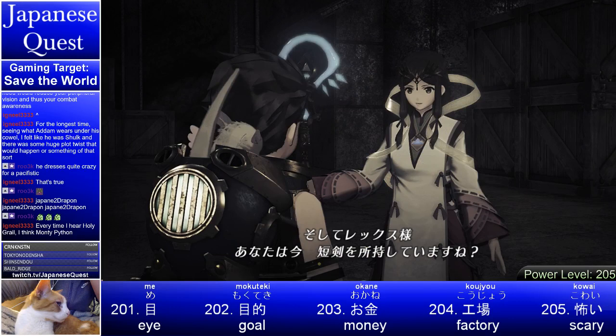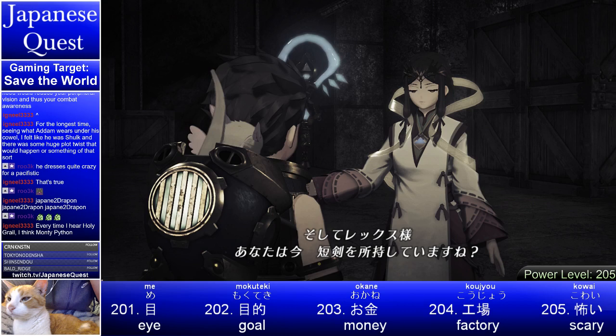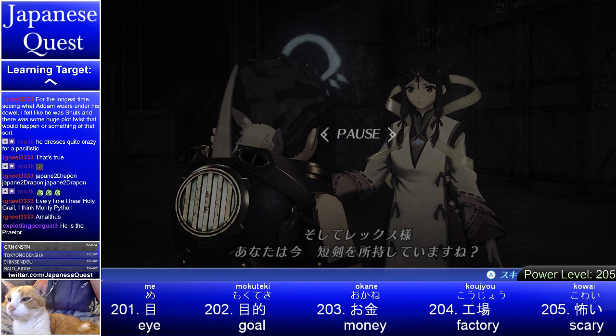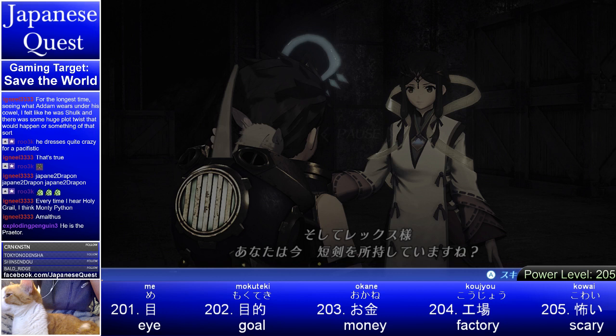And Rex, right now, you have in your possession this short sword, don't you? Yeah, the Praetor. Okay, Praetor. Amalthus is his name. Thanks for explaining that. So he's called the Praetor. It's a weird word. Not a word I'm super familiar with. I'll probably forget that.